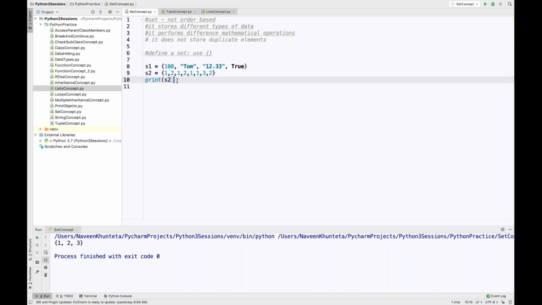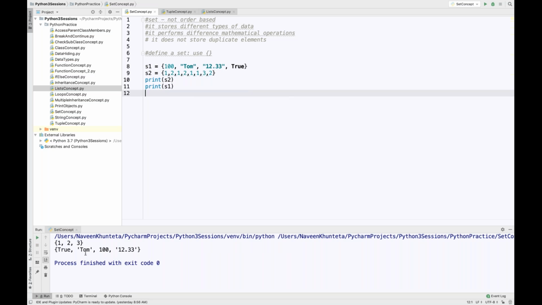And if you try to print s1, s1 is the normal set object. It will be printed on the console with all the values, but it cannot store any duplicate values. If you try to store, let's say, one more Tom over here, it's not only for integers, it is applicable for any data type. If you run it, you see true, 100, Tom, 12.33 printed like this.